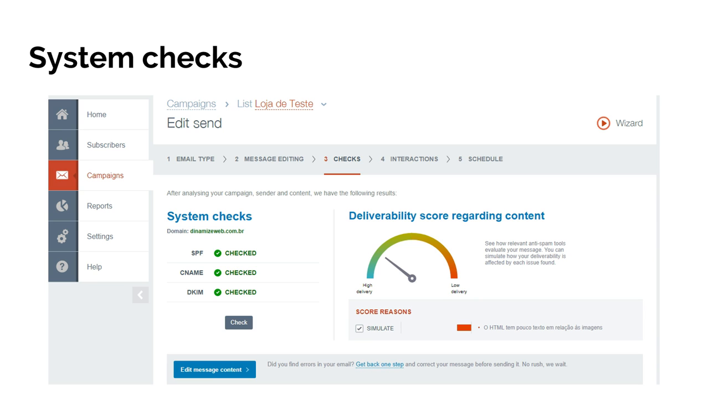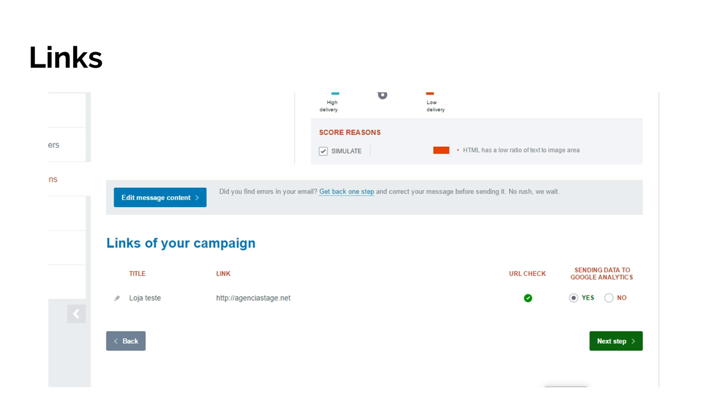On the third step, we have the system checks for your configurations on your domain and a deliverability preview that shows your probable score on anti-spam tools. Also on the third step, you can check the links of your campaign and if they are fully functional.